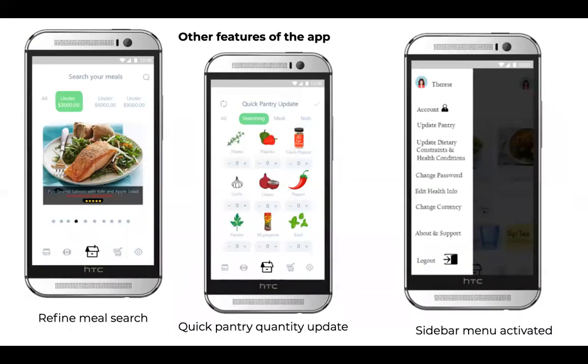They'll be able to search for a meal, do a quick pantry update, and update the app personally, so they can view their account, update the pantry, update their dietary constraints, change password, edit health information, change currency, and log out. This is just giving them added functionalities with the app.